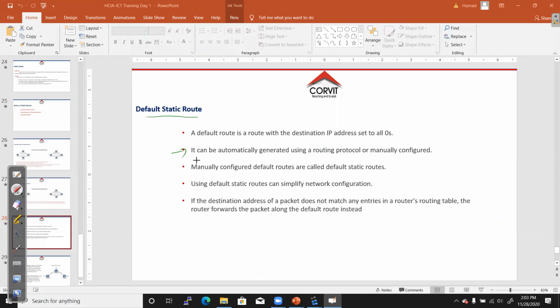The default static route can be automatically generated using a routing protocol or manually configured. Last time we configured the static default route manually, but this time this static default route is automatically generated by a routing protocol, which is OSPF. I hope this is clear to everyone. And this is interesting.